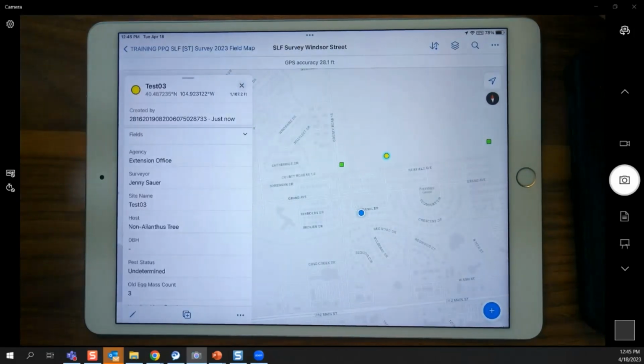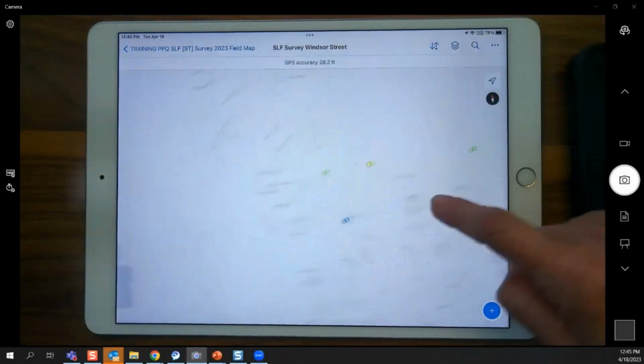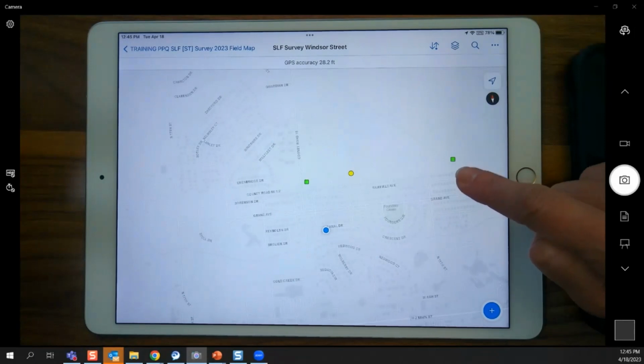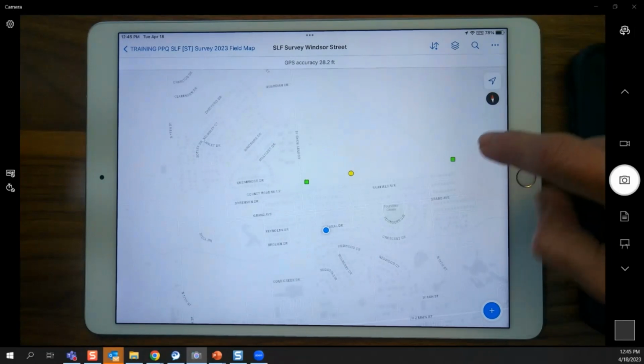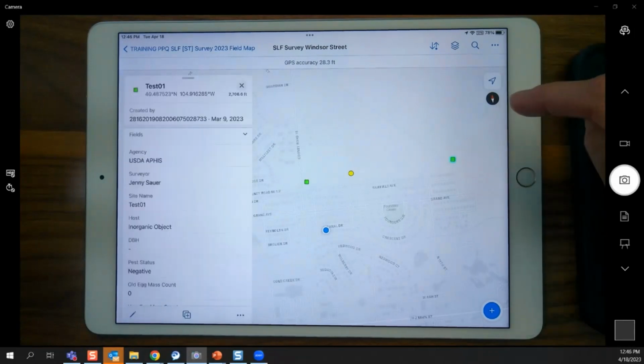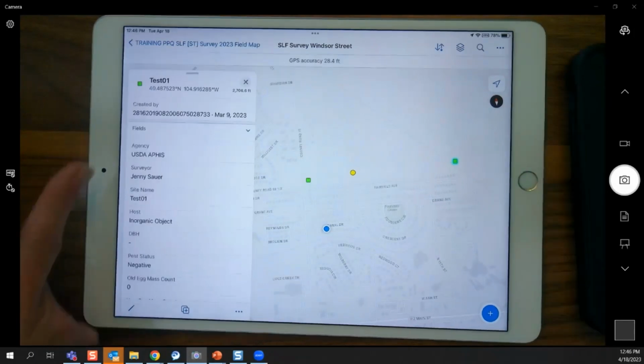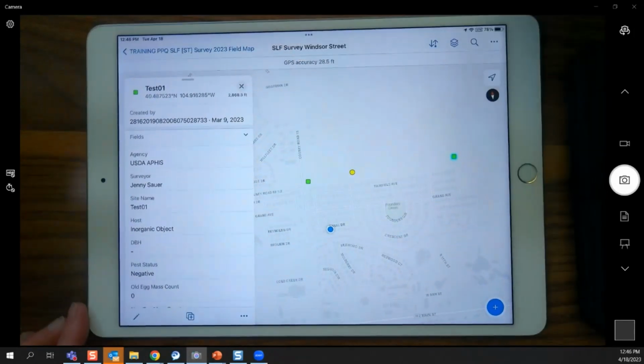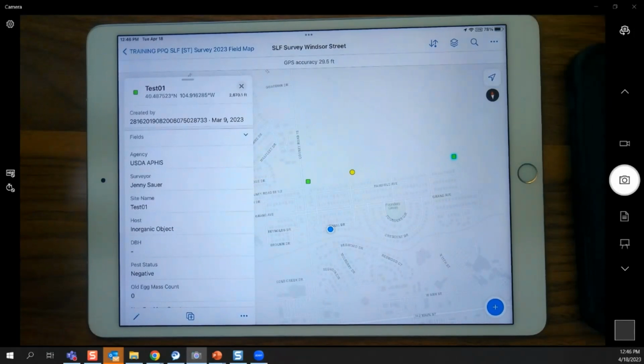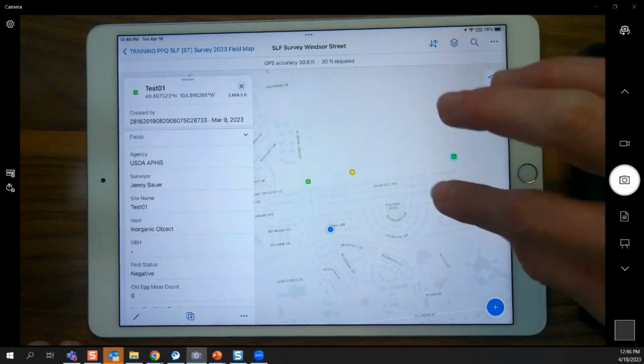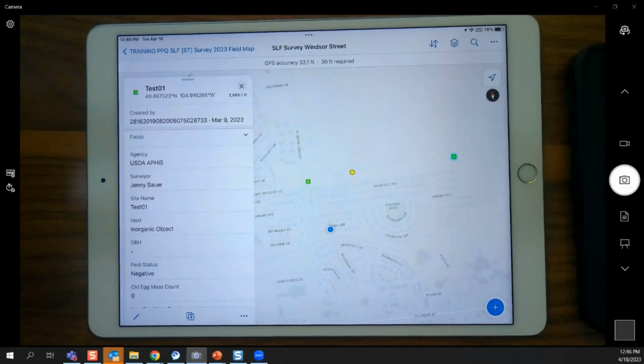Maybe another one should have been a positive, for instance, one of these negative points. So let's say we need to edit that. I'm going to tap that point on the map to select it. Make sure I've got the right one, probably by site name. Maybe you have another way to be sure of that, but be sure you've got the right one. Sometimes there's many points kind of all in one spot and you can get confused pretty easily.